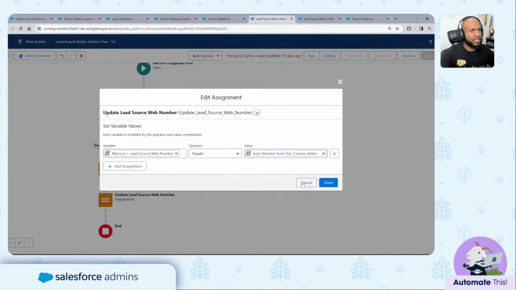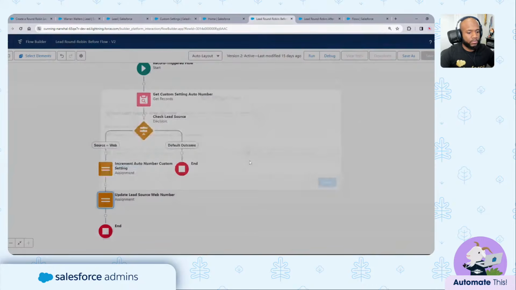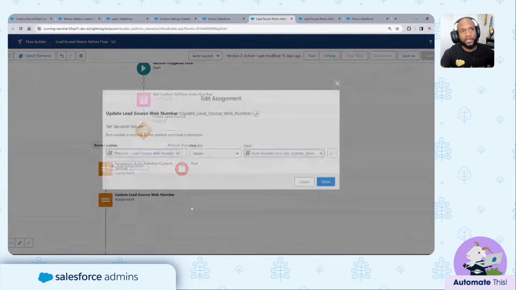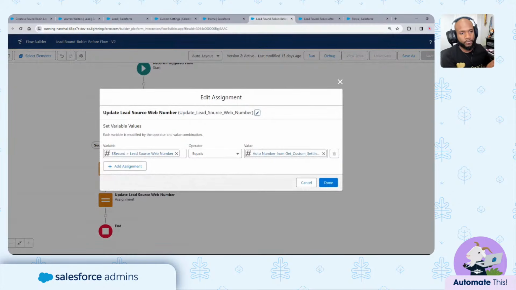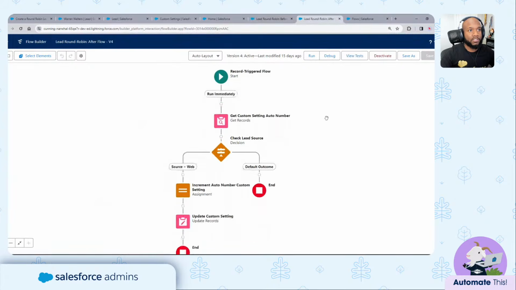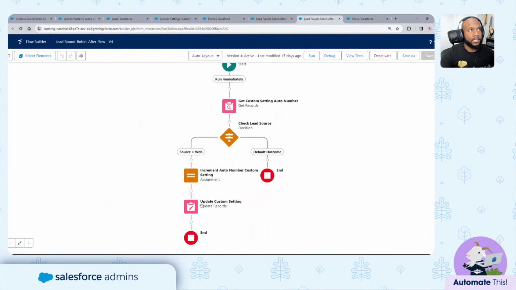So like I was mentioning in the beginning, we need to do this in a before trigger because of order of operations, right? We don't want our lead assignment rules to go off before this value has been updated. So we use a before triggered flow to update our values, and then after our lead assignment rules run, we can jump into the after trigger flows to actually do our update on our custom setting.